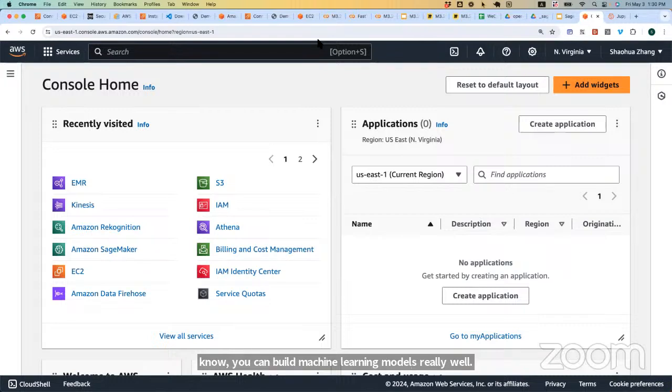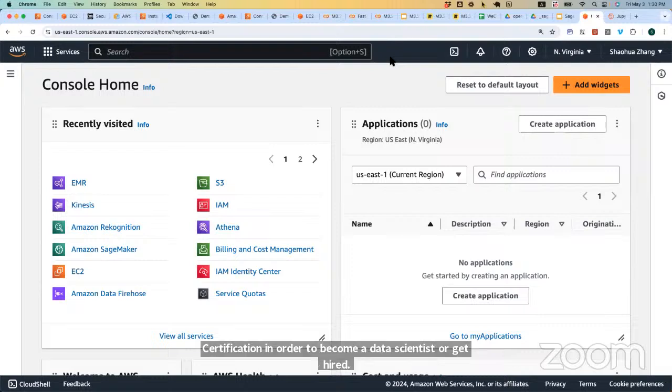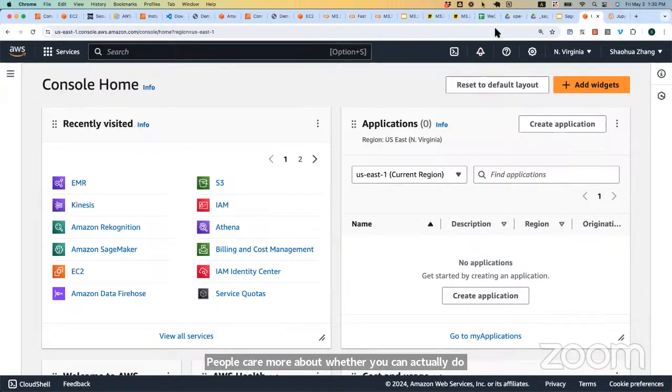I haven't seen employers emphasizing too much on this, like saying you need to have a machine learning certification in order to become a data scientist or get hired. People care more about whether you can actually do things. So they will give you a take-home assignment, and they would prefer to look at your code or the type of projects you have built in the past.